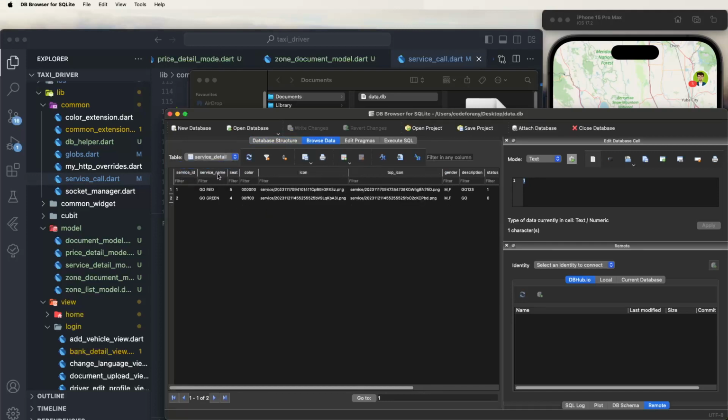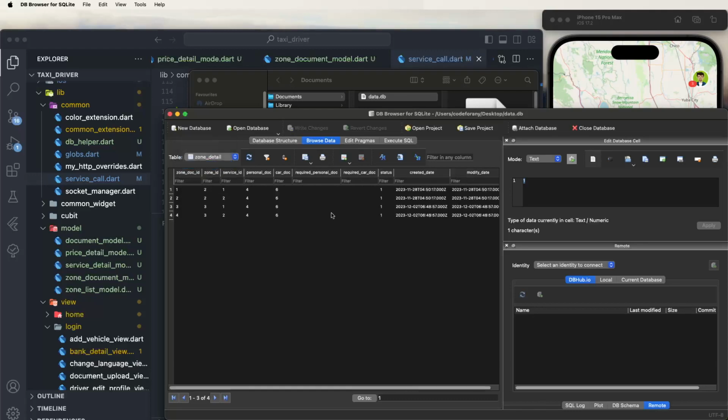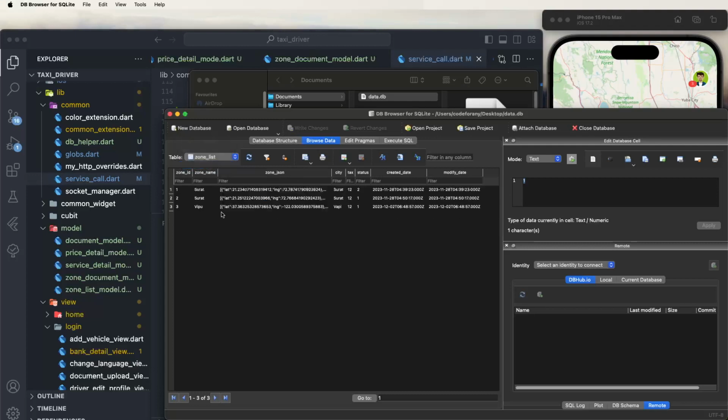Then after the service details data, then after need to get this here the zone detail data, need to get this here, and then after need to zone list data, need to get this here like this data or the getting sales.